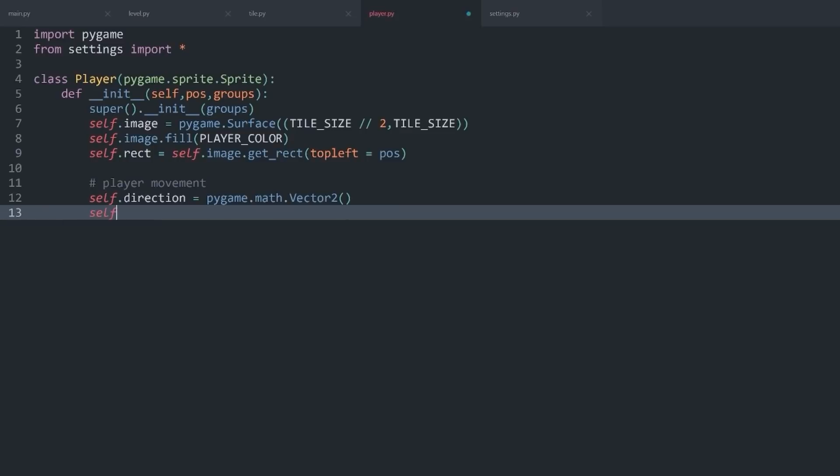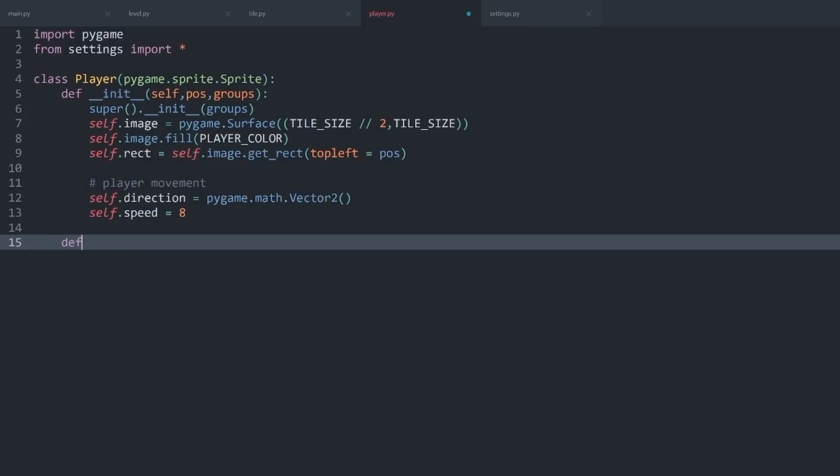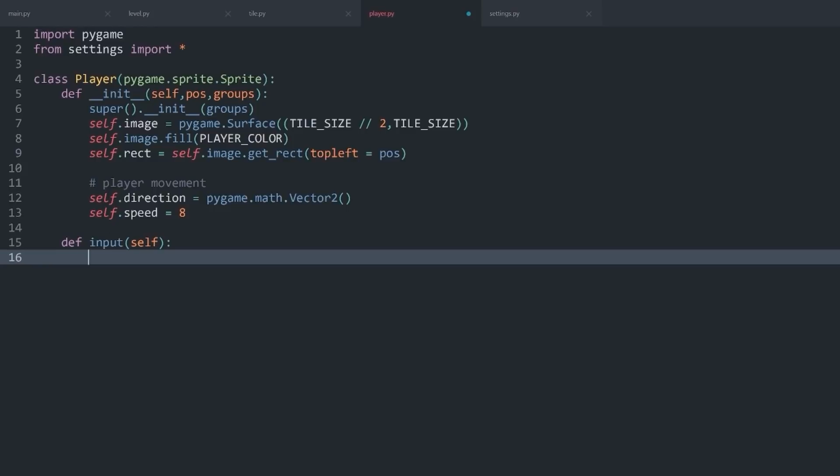The other attribute I want to give my player is self.speed. In my case, I went with 8, but in here, you can basically go with whatever looks good. And now that we have that, we can start working on the input. We need self and nothing else.